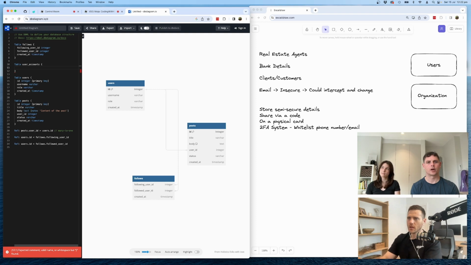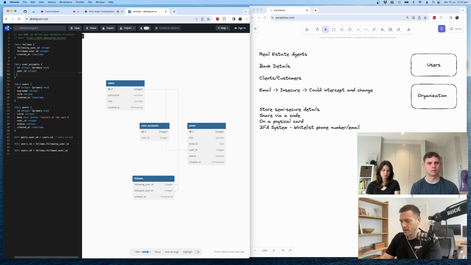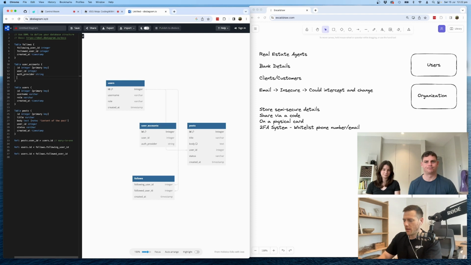Okay. So what we do here is we have an ID, which is an integer, and that's your primary key, which is just standard. And then we're going to have a user ID, and that will be an integer. And then we're going to have a provider, so it's like your auth provider. This will be a string, and that can be Auth0, or Facebook, or anything like that. Yep. And then you'd have an auth provider ID.